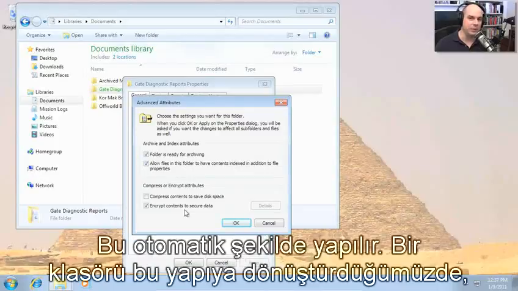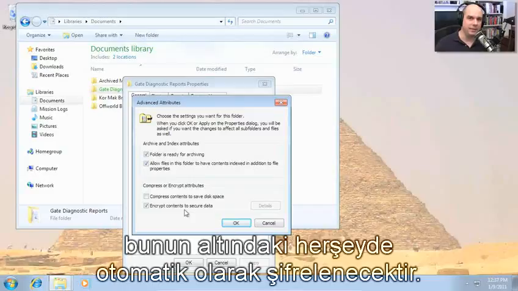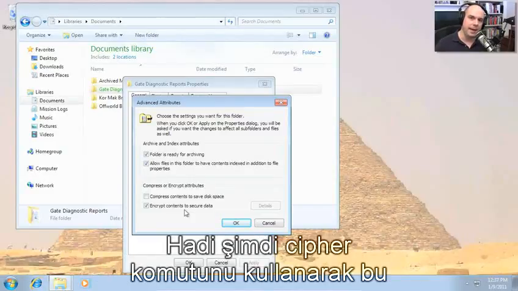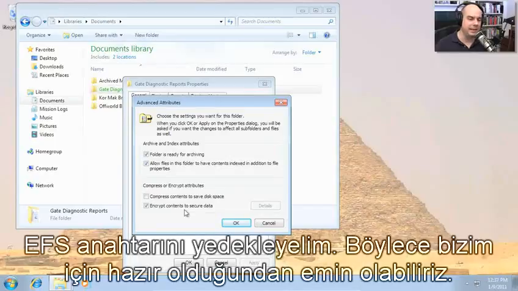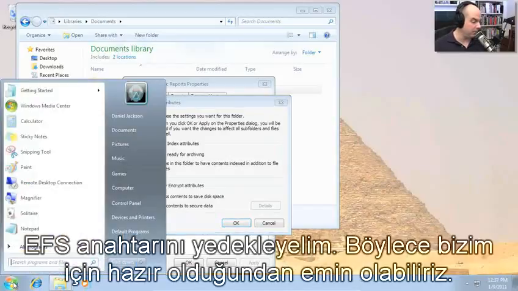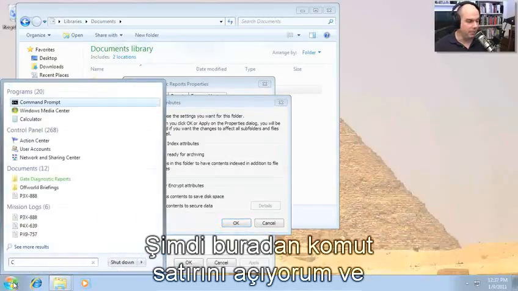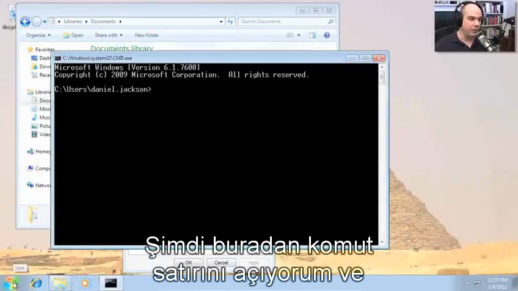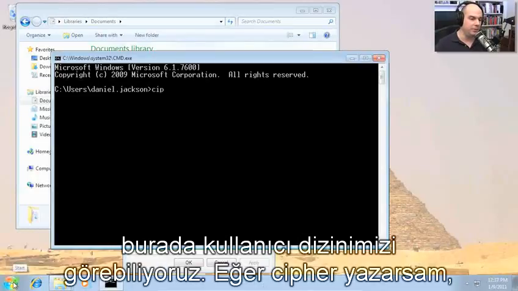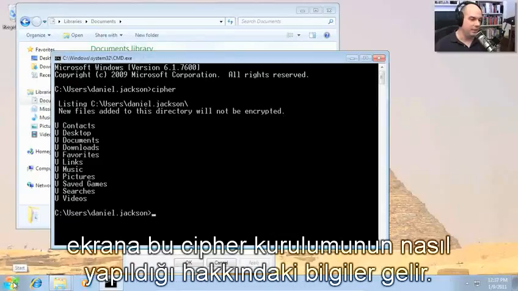So it's automatic. Once we set it on the folder, everything underneath it will automatically be encrypted. Let's use that cipher command now to back up this EFS key and make sure that it's available for us. I'm going to simply open a command prompt here, and we can see in our user directory, if we just type cipher, you can see that it gives us information about how things are set for this particular cipher.